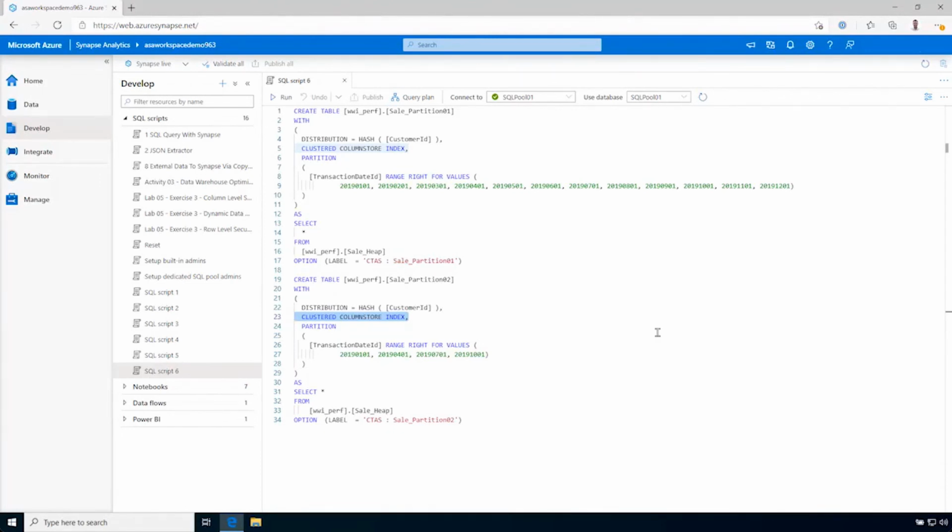Column store tables do not support varchar max and nvarchar max and varbinary max. In those cases, consider heap or clustered index. Column store tables may be less efficient for transient data. Consider heap and perhaps even temporary tables. Small tables such as less than 100 million rows might not be a good fit for column store index as well. Consider heap tables. Let's talk about partitioning a little bit.